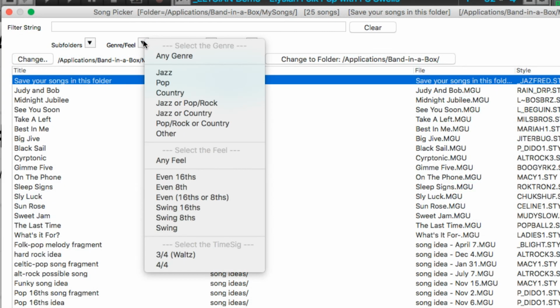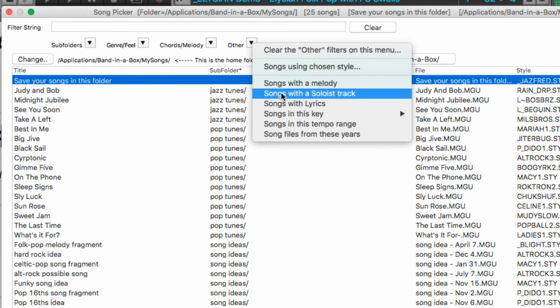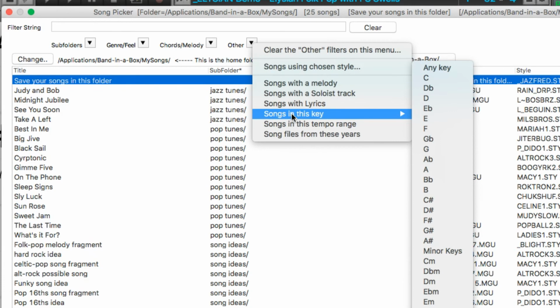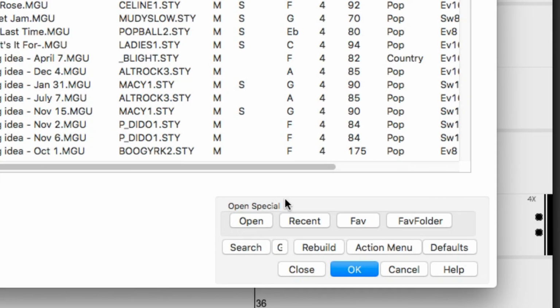In addition, there are filters for genre, feel, and time signature. And there are also filters where you can choose songs with melodies or soloists, songs with lyrics, songs in certain keys, and more. In this area is the Open Special area, just to bring up the main open dialog, or other ways to find and open songs. Rebuild is useful if you've made changes to songs in a folder. This button will rebuild the list and update the song data.